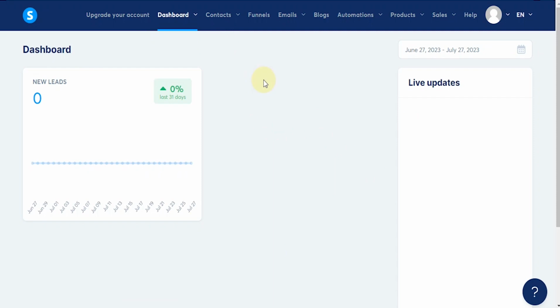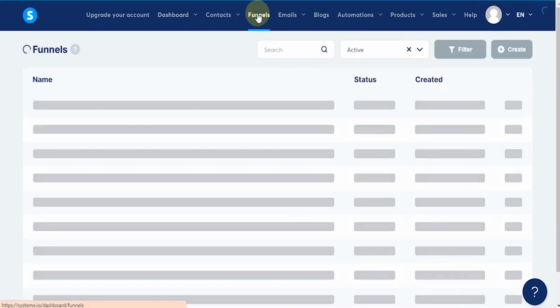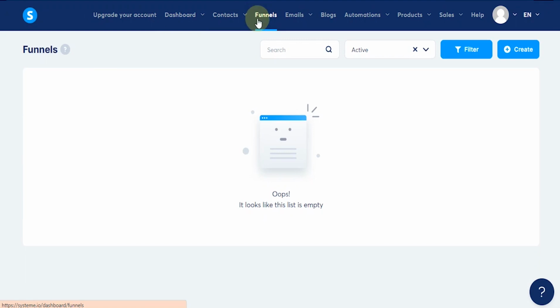So usually the first thing we can do after creating an account is to create a funnel, or it could be a blog post, or we could create our courses. It could be a physical product. These are the first things we need to do as soon as we create our account. So let's start with funnels. So I click on funnels, and here it says create.